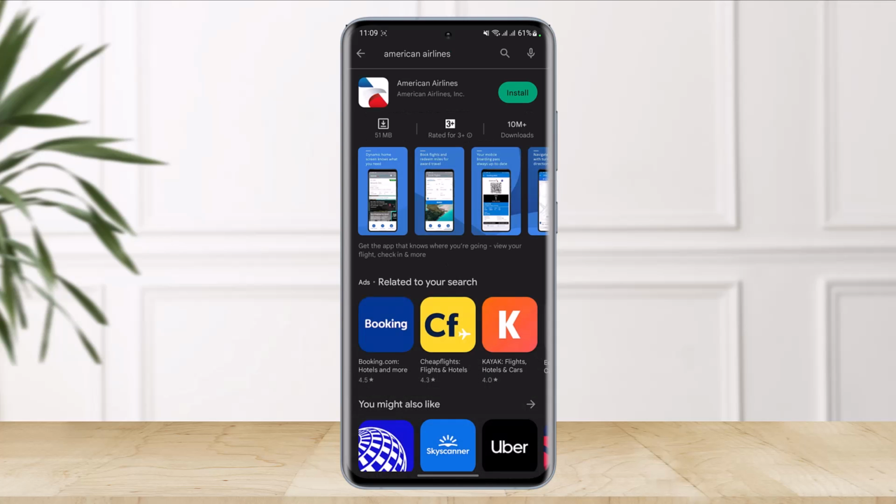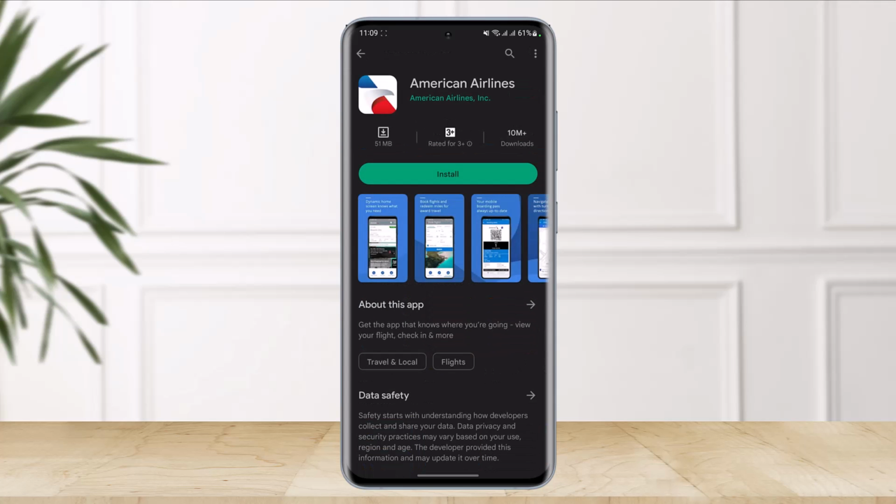Once you search for American Airlines and hit the search button, at the very top you'll find this application with this kind of icon that says American Airlines. You can also see the developer is called American Airlines.